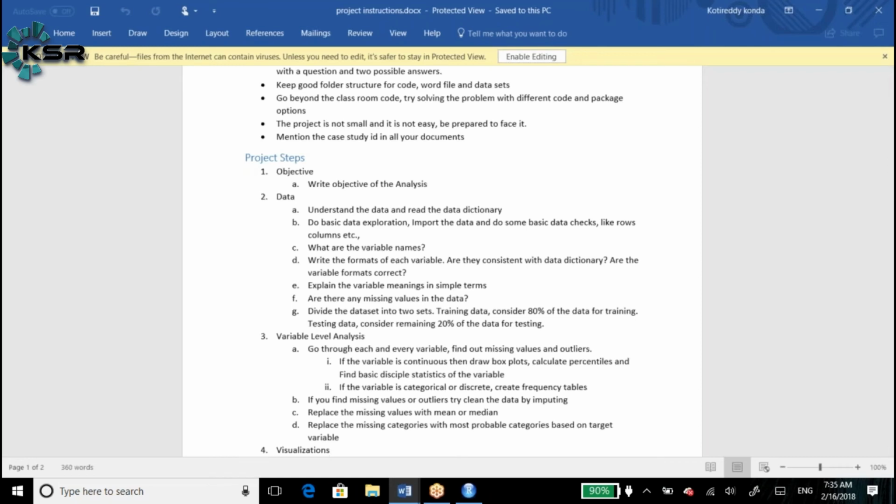In this case, what we are going to do? We are doing the exploratory data analysis. Exploratory data analysis means finding out the insights for both categorical variables as well as numerical variables. Understand the data, read the data dictionary.